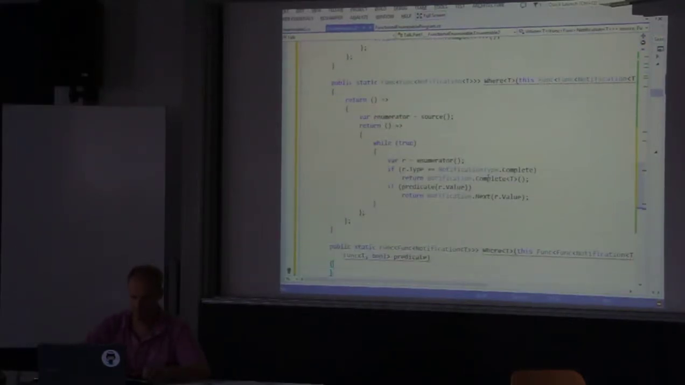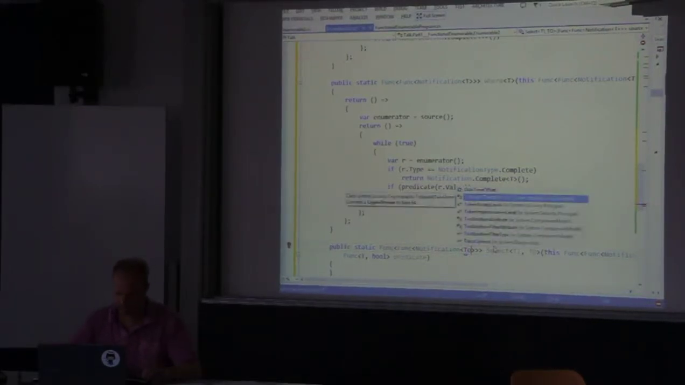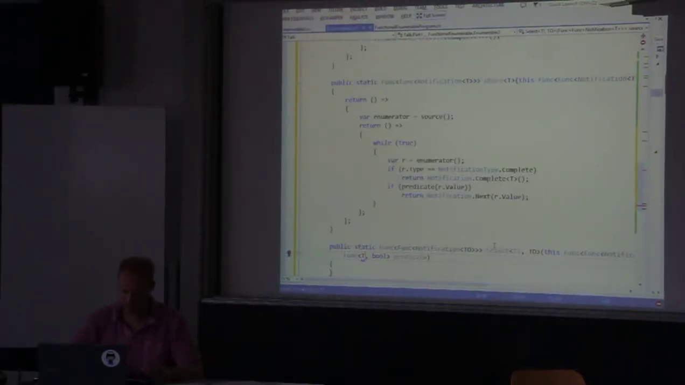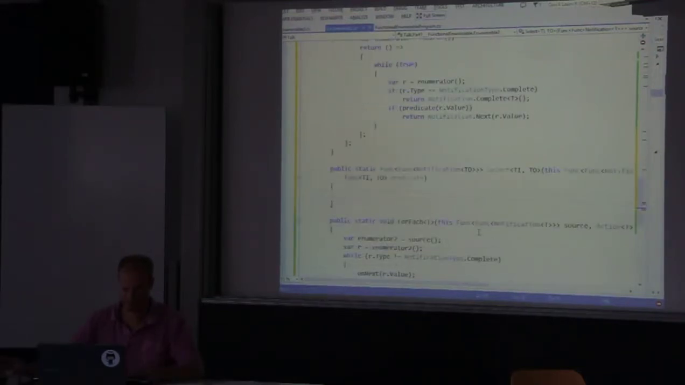Okay. So the next thing we'll do is select. So select is where you get to change the type of your sequence. So this is going to involve two types, T in and T out, as it were. What we want is a function that will take our input type and return the output type. So let's go through the motions again.